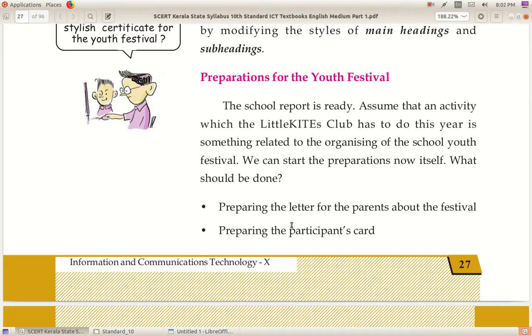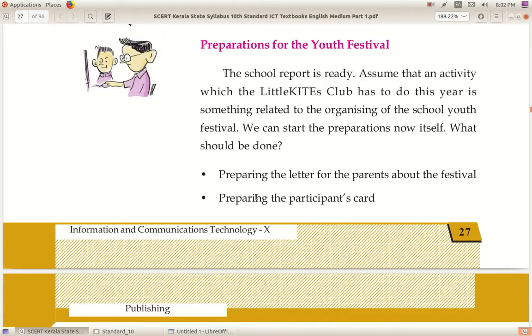Individual letters for them, writing their name, their address. For example, 1000 participants are there. Is it easy to write a separate letter for each student? No, it is not easy. Or in the pandemic situation, it is impossible. Okay, you cannot send a letter to the post office. Okay, what do we have to do? We can learn it. Then the second thing we have to do is preparing the participants card.